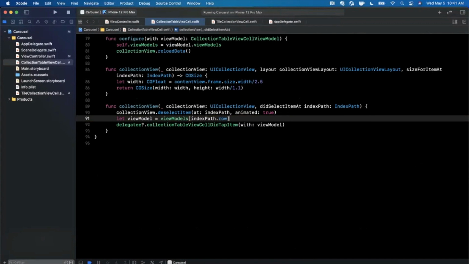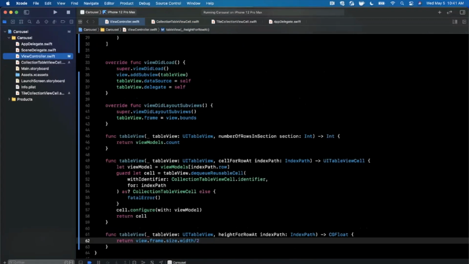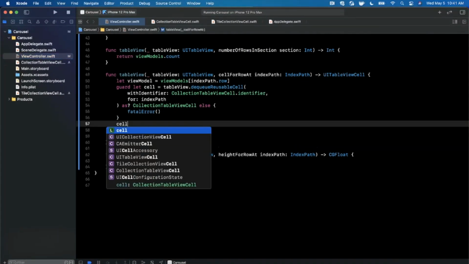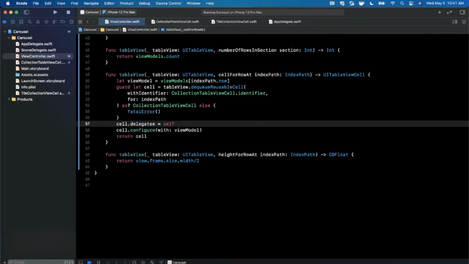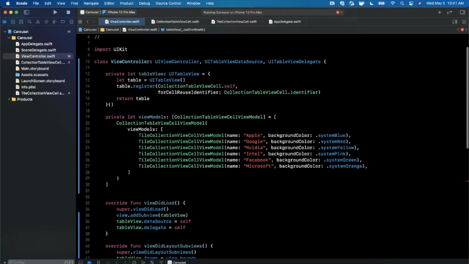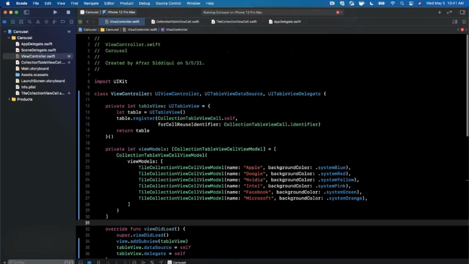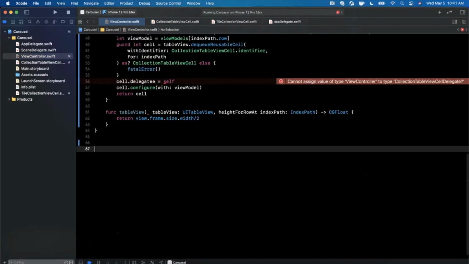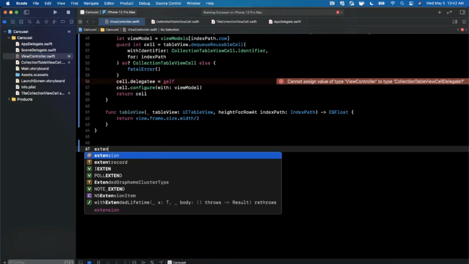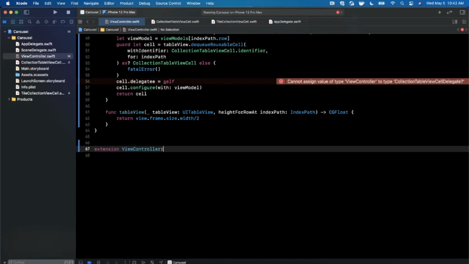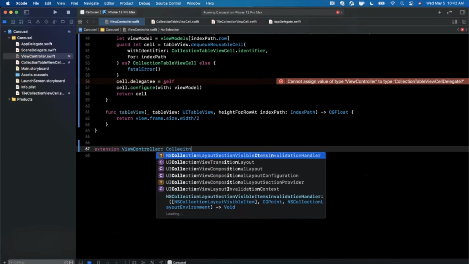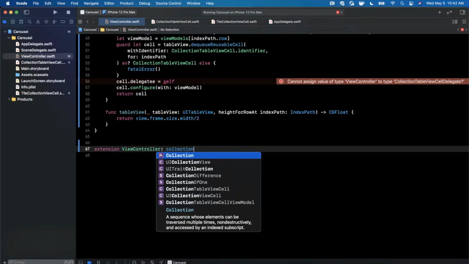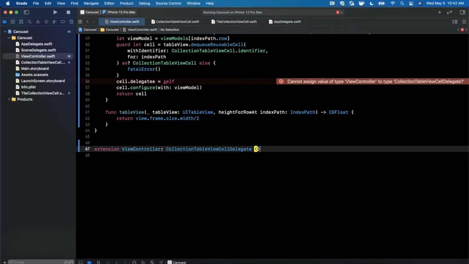And back in our controller, we can go ahead and actually handle this. So I'll go ahead and say the cell that we dequeue, its delegate is self. That's going to give us an error because we need to conform to that delegate. So I'll go ahead and actually do that with an extension here. We'll go ahead and add an extension onto ViewController of type CollectionTableViewCellDelegate. Let's see if we can find it. CollectionTableViewCellDelegate.